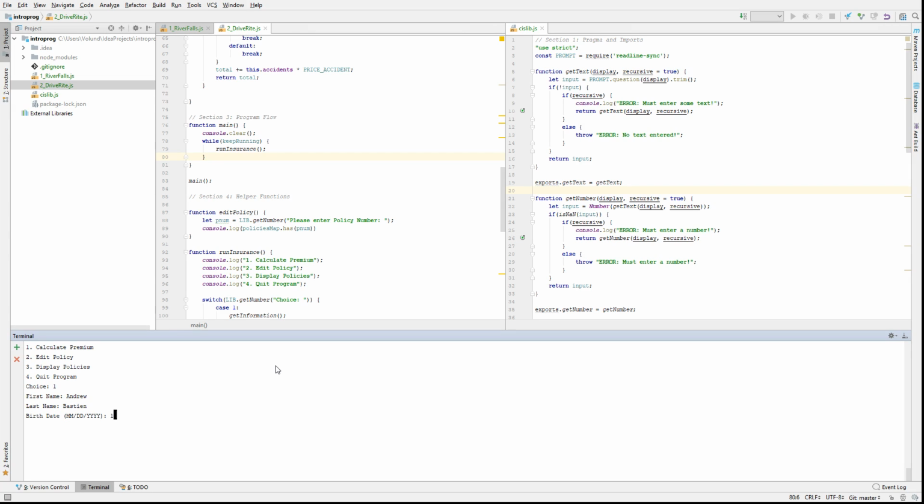Andrew Bastian, 11/14/1986 to 14/2018, and display policies. It displays my policy. Now if I put Wyatt Young's back in here, 11/14/2000, I don't really know what your date is, so whatever, 2018. And display policies. Now we have 2, and it automatically incremented the policy number.